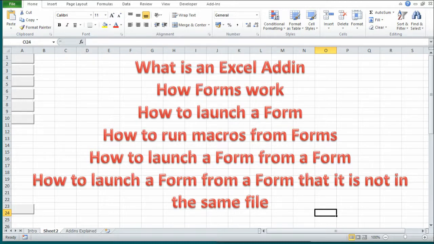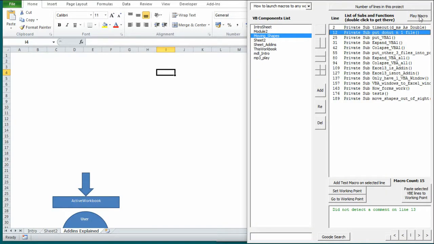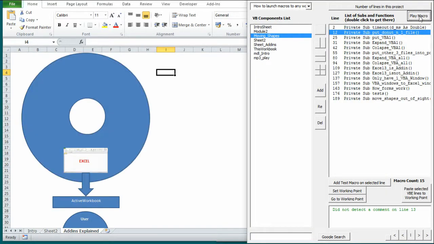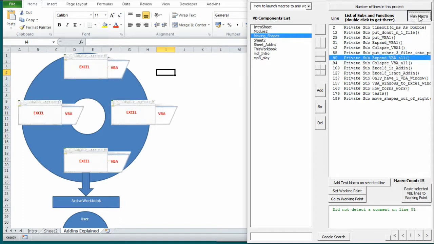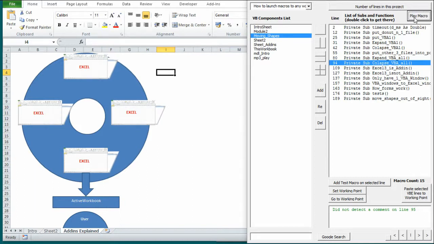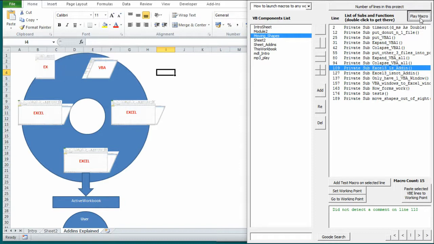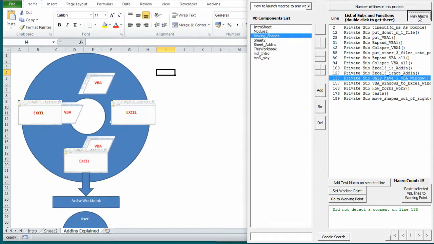Let's get started. Each Excel file has a front end, the sheets with the grids that we all know and love, but also has back-end VBA. Say we have 4 files now, all with their set of VBA code. Let's make the top file an add-in, which basically means that the front end is hidden, as simple as that. And of course, this is for illustration purposes. You only get one VBA window.